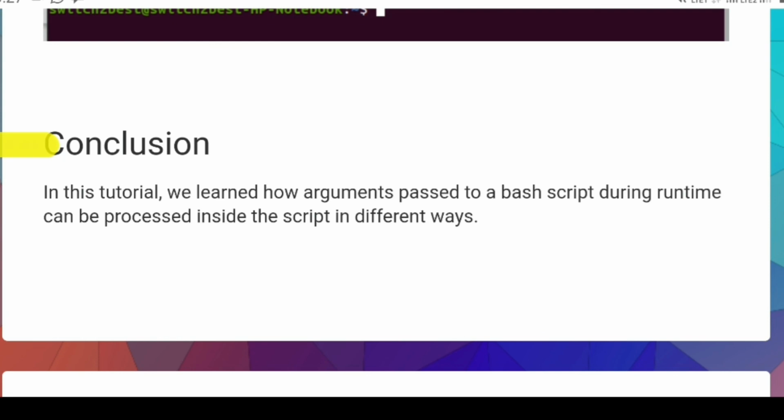This is how we have learned to use command line arguments in bash shell scripting programs and how to process those arguments in different ways.